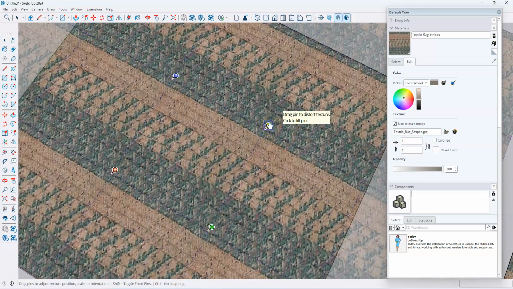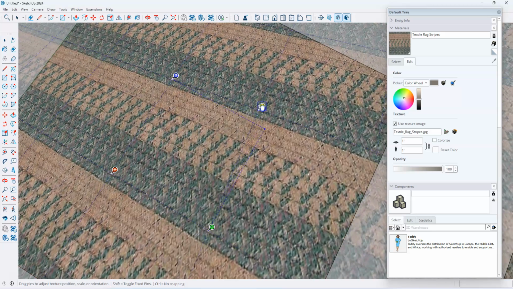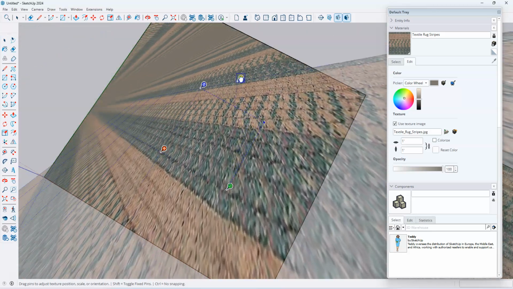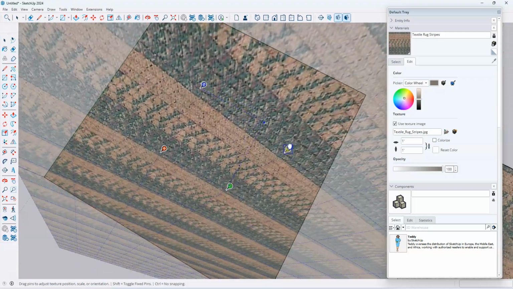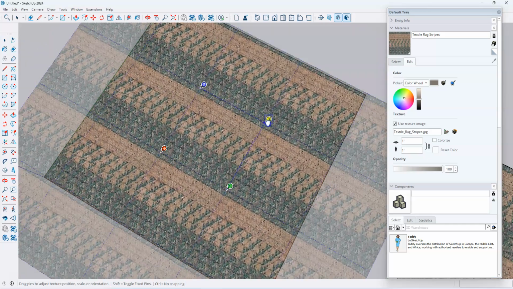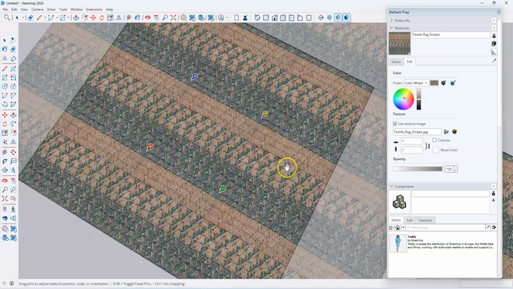And then finally, this yellow one, it distorts the texture. So if I start dragging that one around, it's kind of like it's going on an angle at that point. Things can be a little wild with that one. I'll put that one back where it is.